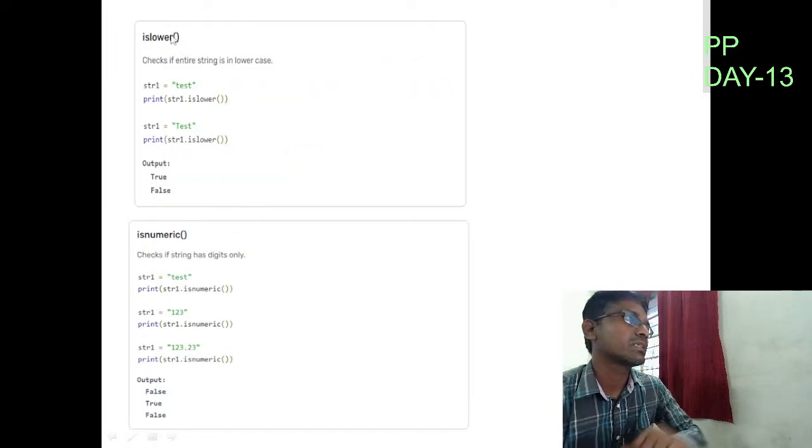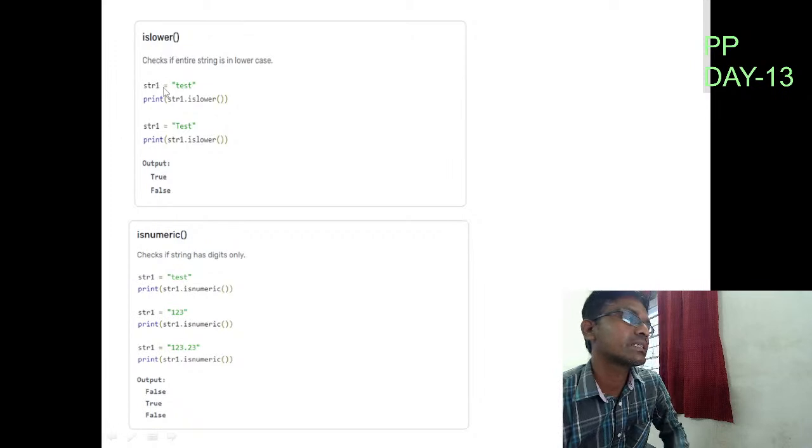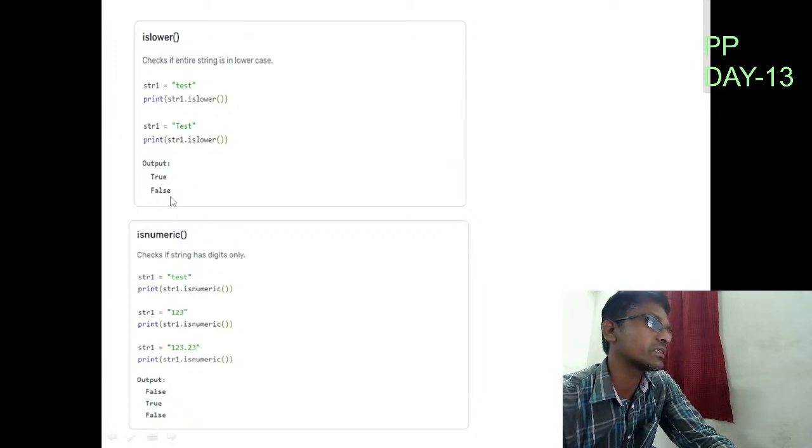And next one is islower. To check if the string is in lowercase letters or not. If it is, then it will return true, otherwise it will return false. For example, str1 is equal to "test". It contains only lowercase letters, so that's why it will return true.